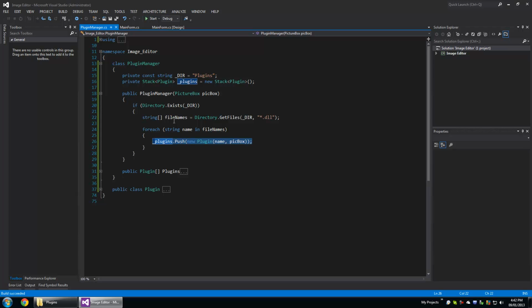I typically use stacks when I don't need to iterate or index the array or whatever. And plus, you get a slight performance increase over lists. Okay, and just a global property to expose the plugins to my main form.